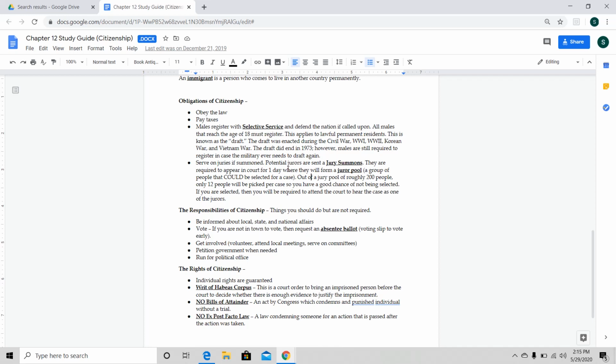Exactly right. All right. So next, we're going to move into the responsibilities of citizenship. Now, these are not things that you are required to do, but they are things that you should do. So if you don't do these things, you're not going to get in trouble. But really, if you want to be a good citizen, these are things you should do. So the first one is just be informed about what's going on in the local, state, and national governments. You should really keep your eye on all of these things.